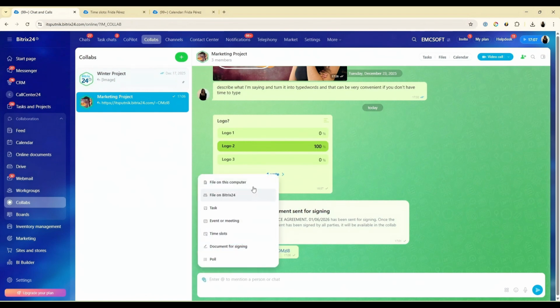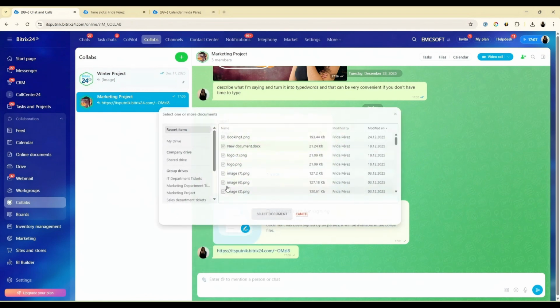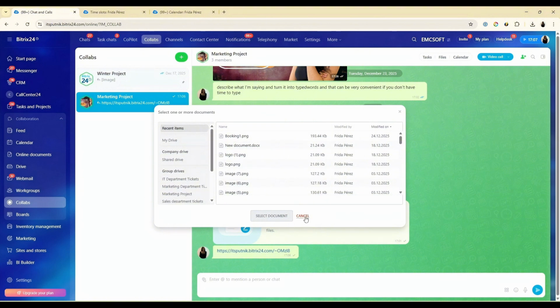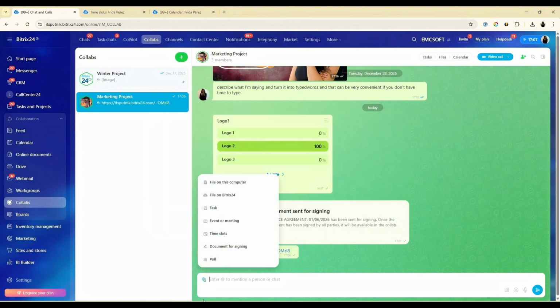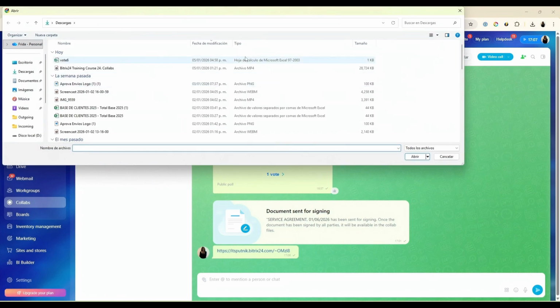Beautiful. And again, file on Bitrix or file from the computer. So this is going to be from Drive. And you can also add a file from the desktop.